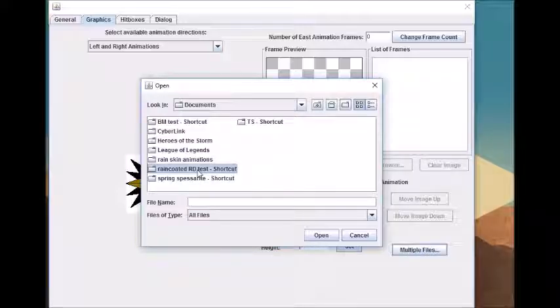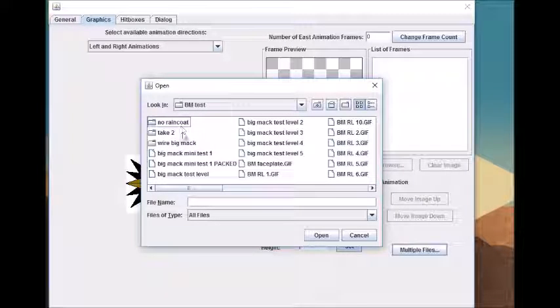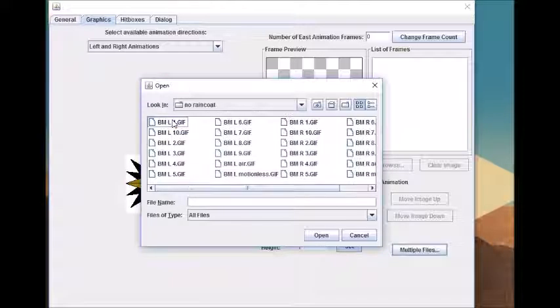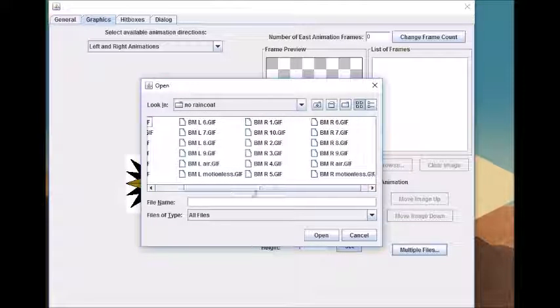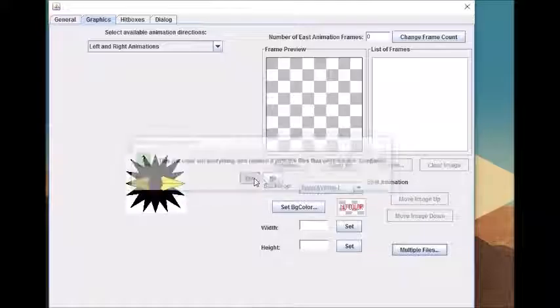What? Oh, Big Mac is here. It doesn't really have any animation to it. There's just motionless, just the one frame.